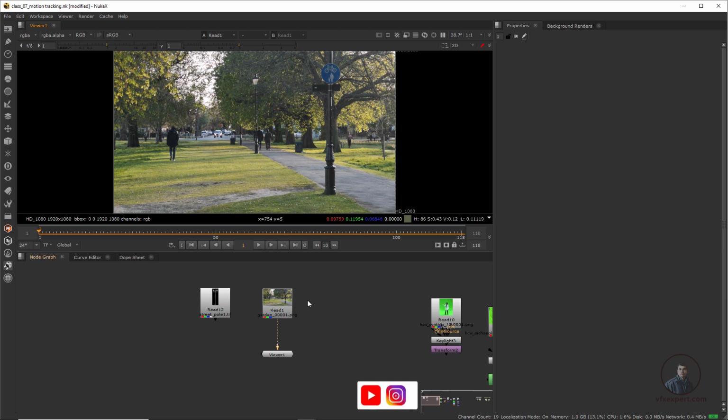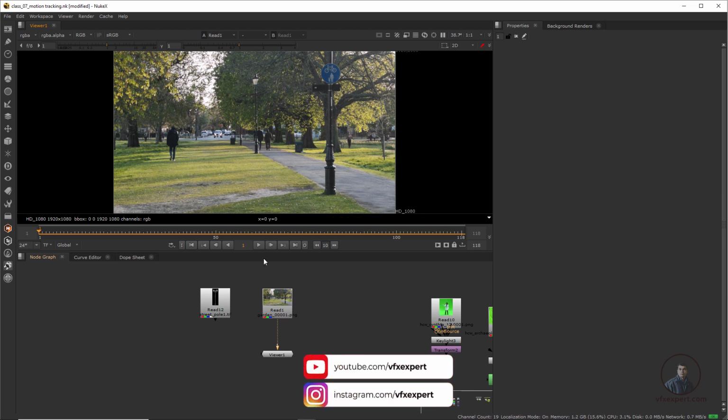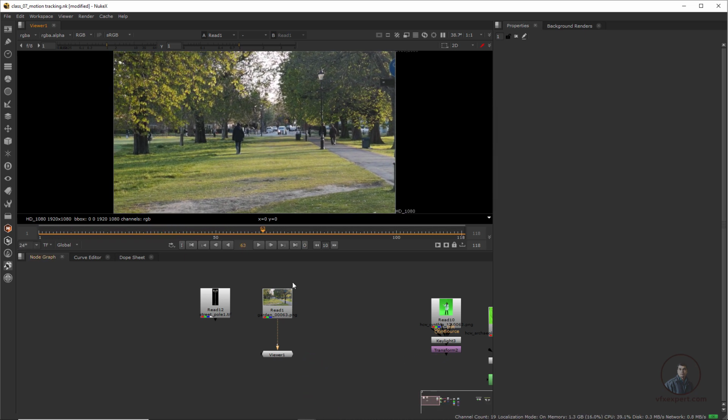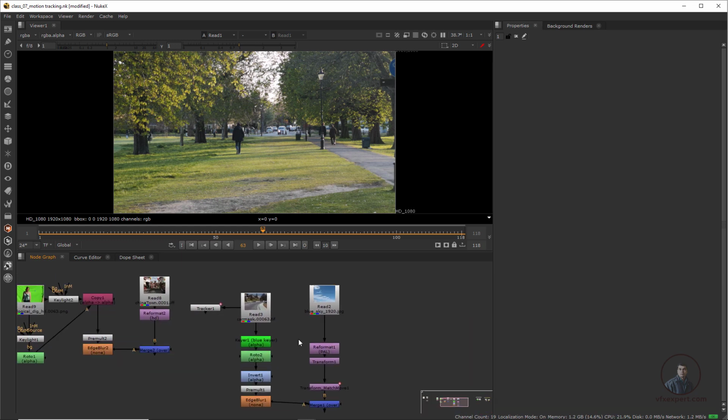Generally in Nuke, 2D tracking is mainly divided into 3 parts: 1 point tracking, 2 point tracking and 4 point tracking. In 1 point tracking we can track only positions. Now if you see, this is an example of 1 point tracking. Then 2 point tracking: in 2 point tracking we can track position and rotation, position and scale, and position, rotation and scale. So let's see a little bit of an example here.